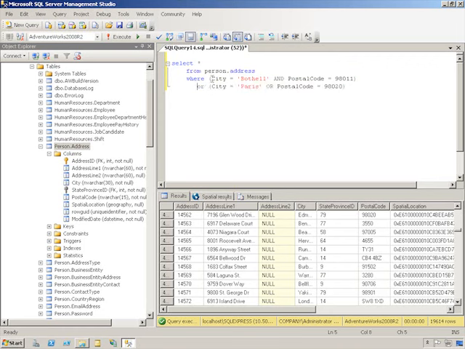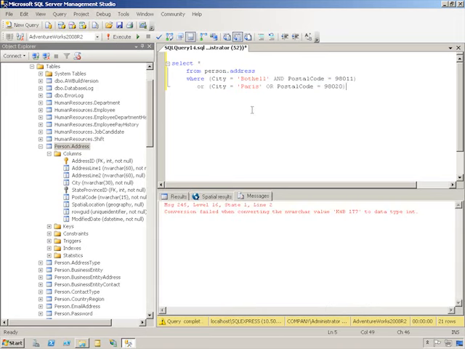In order for the first set to be true, the city has to be Bothell and the postal code has to be 98011. The second set can be satisfied by the city being Paris or the postal code being 98020. So let's run this. Conversion failed.